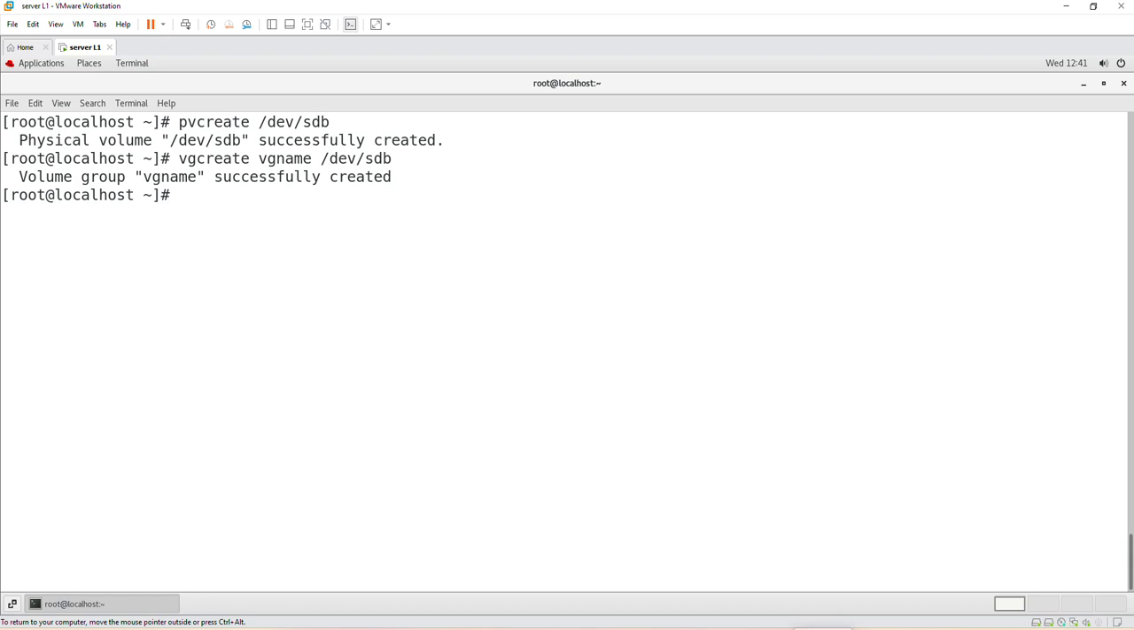So the VG is also created successfully. Now what's the final step? We can create the LV. LV means logical volume, using the lvcreate command. So lvcreate, space, -L for the length, how much size you need. In this disk we have 20 GB, and out of this 20 GB I need 5 GB, so plus 5 GB.